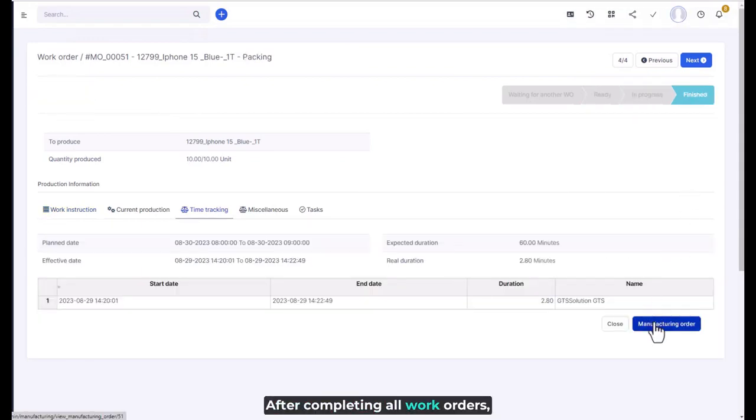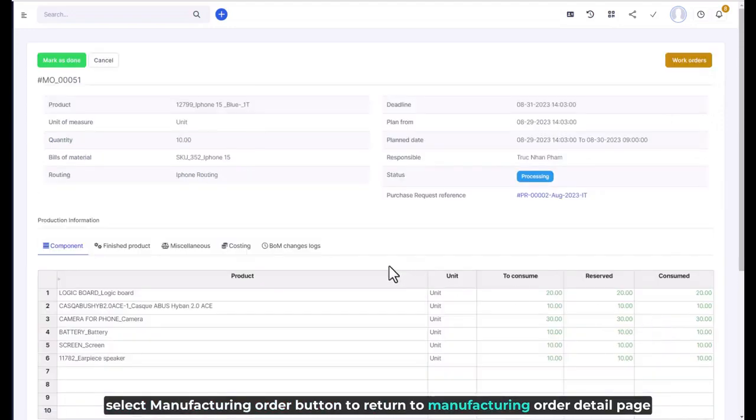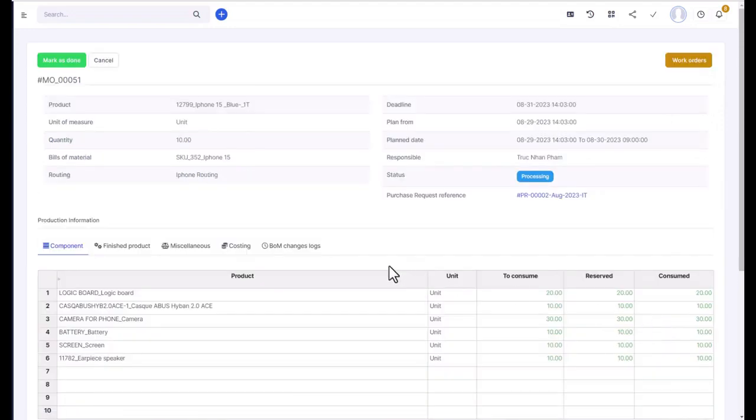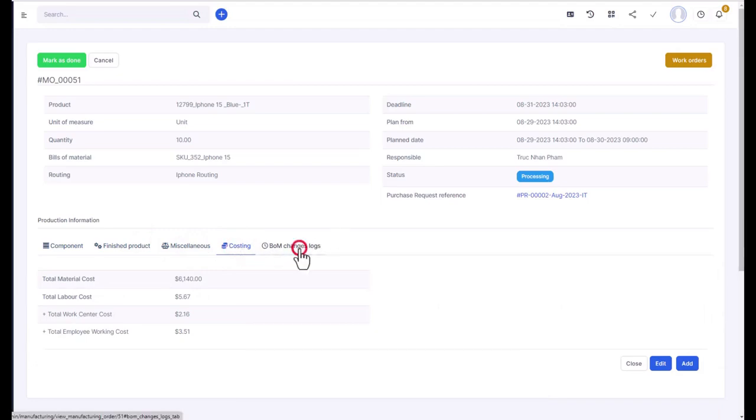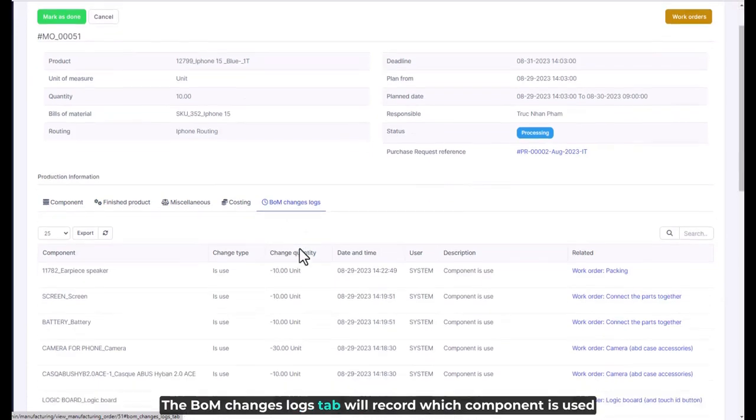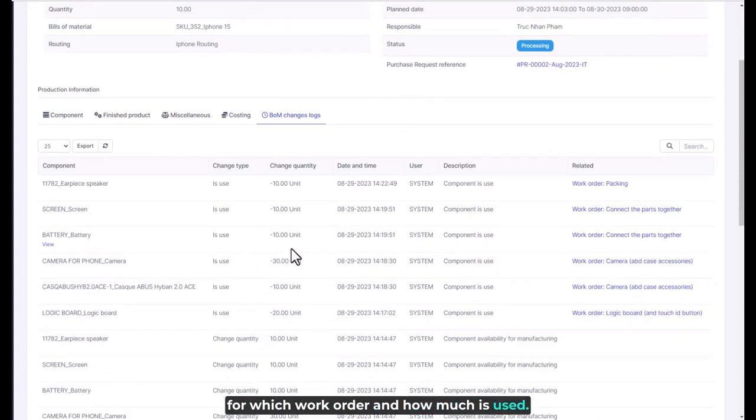After completing all work orders, select Manufacturing Order button to return to Manufacturing Order Detail page. At this time, the labor cost has been calculated. The BOM Changes Logs tab will record which component is used for which work order and how much is used.